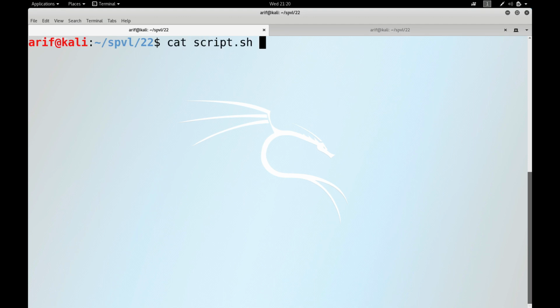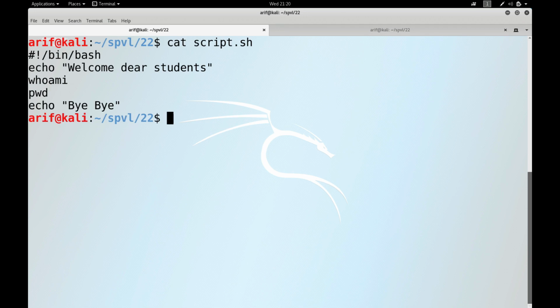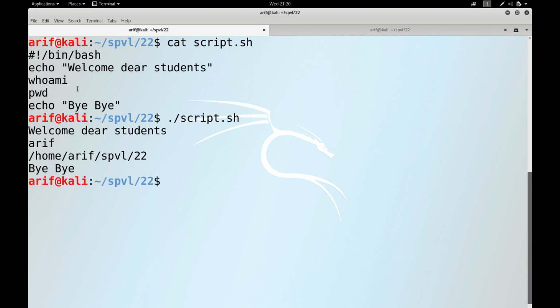Let me show you a basic script file. This first line over here, which starts with the #! sign, is not a comment. It is a magic line telling the type of the shell program to use for the execution of this script. And let me execute this script, and you see all the commands are executed one after another.